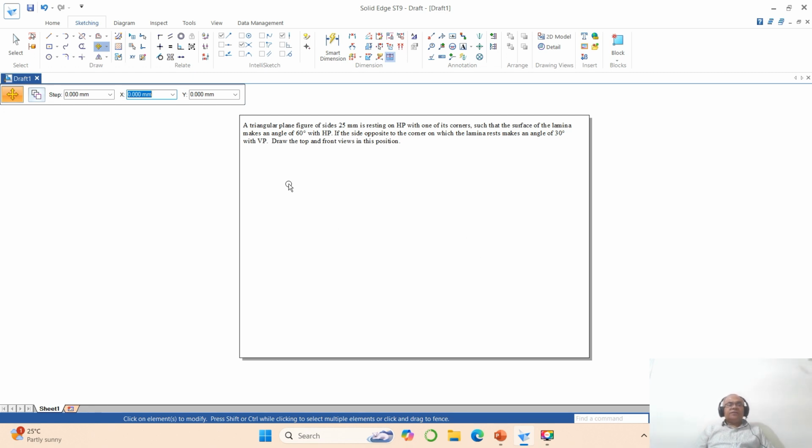To do that, first I should go to the IntelliSketch. Since I am using ST9, you can see the IntelliSketch directly here. But when you are trying to do the problem in a lower version of SolidEdge, you have to go to Tools. Once you go to Tools, click on IntelliSketch. From there, you have relationship. There only you will get the actual things.